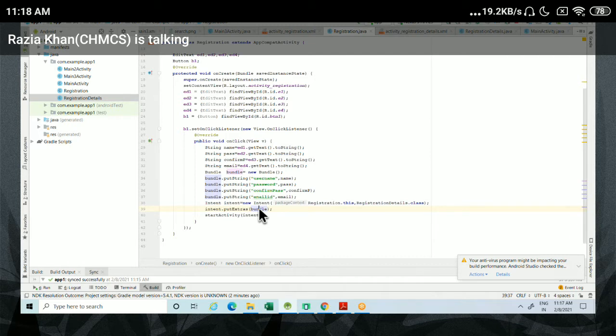This coding you need to write down in the first activity. Registration.this means I am defining that my current activity is registration. So if I write registration.this here, then my Java compiler knows from where to where you need to go, from which activity you need to go from.